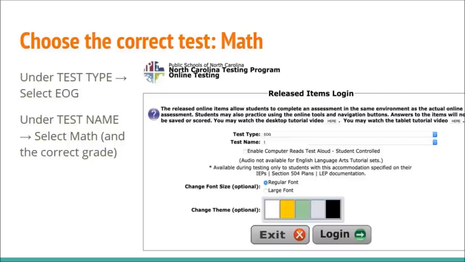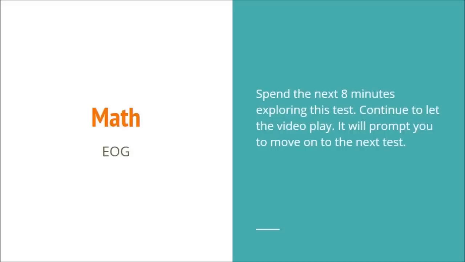We will begin with the math test. Please make sure that you choose the correct test. Under Test Type, select EOG. Under Test Name, select Math and the correct grade. If you're in sixth grade, you'll choose Math 6, etc. Students, now you will spend 8 minutes exploring the math released items. Use the tools, try them out, raise your hand if you need help.